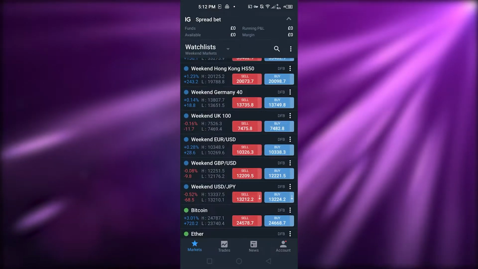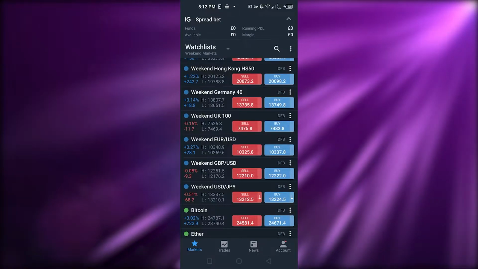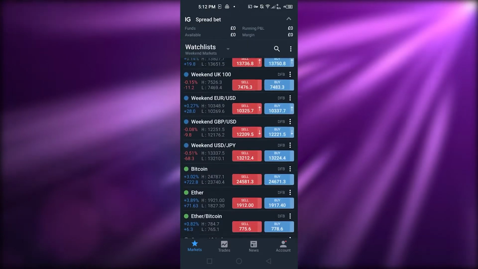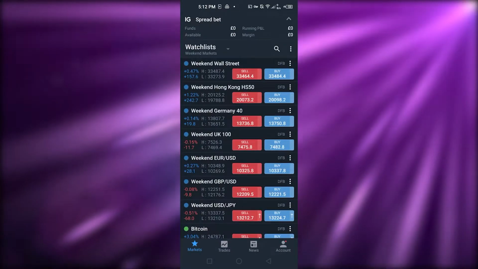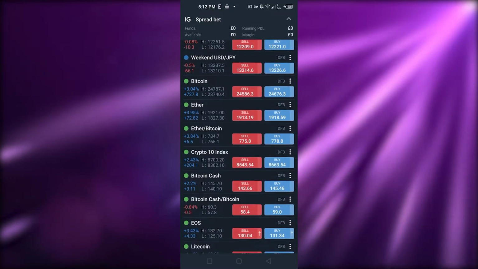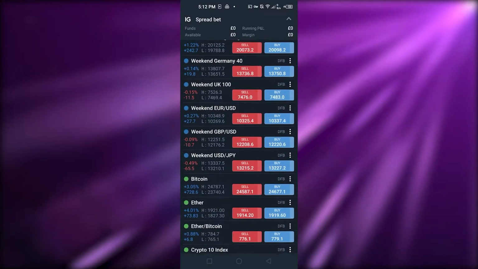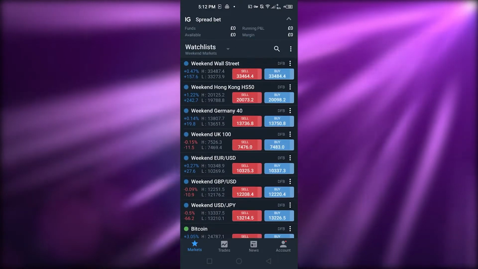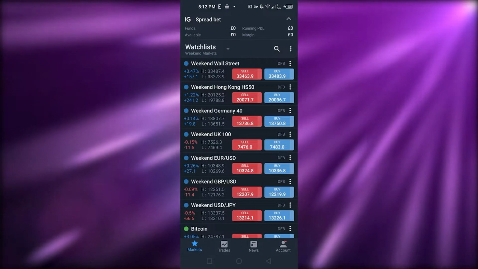Now, if you do not have an account on IG trading, you can create an account with your email address, then add your phone number and your information, and you will have your account. Today I will focus on spread trading using IG, and I'll show you how we use it.